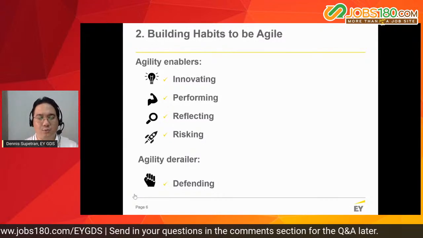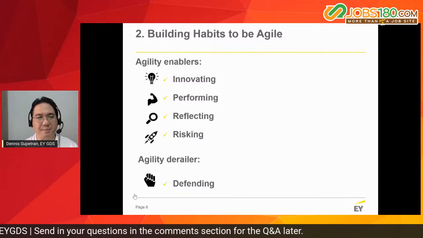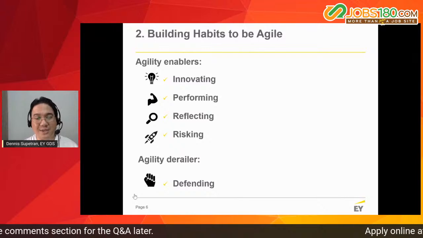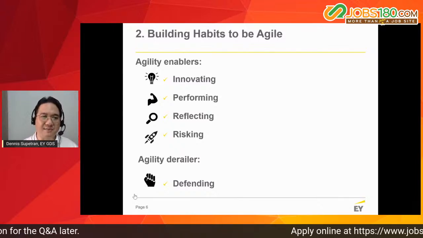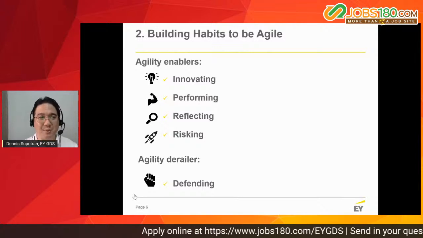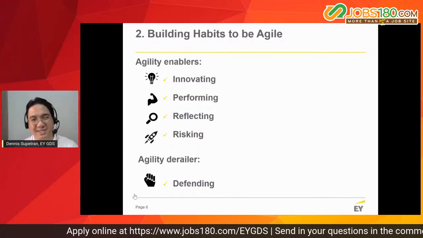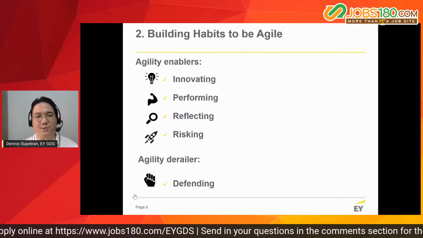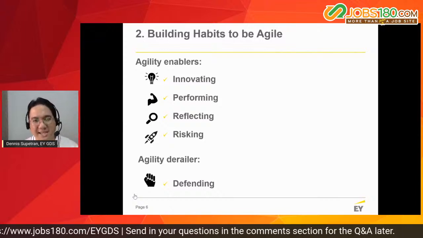Okay. Now, what are the last two? Diba? Performing and reflecting. So, performing is really, simply put, yung resilience. Gaano ka ba katatag in the face of adversity? Gaano ka ba kakunat pag nagkakaproblema, di ba? Are you the type of person who just gives up? Or are you the type who says, no, let's think through this, or let's try it a different way?